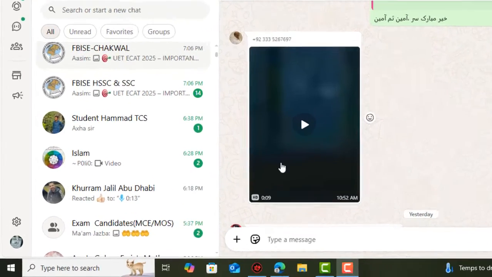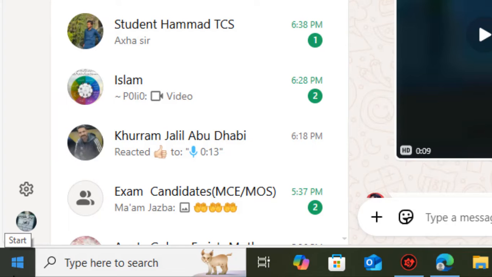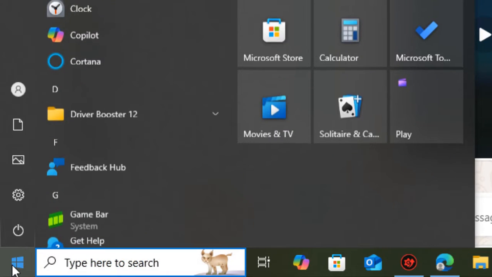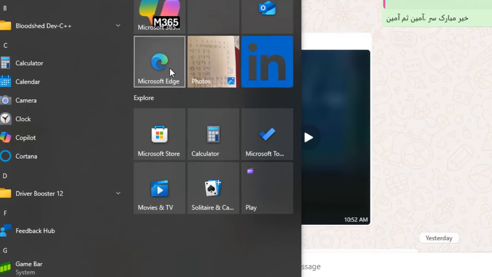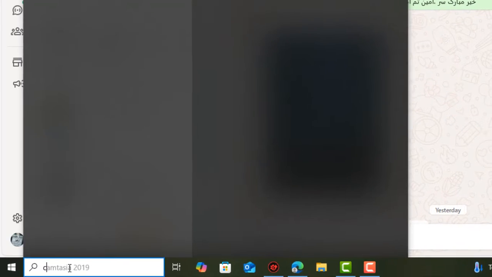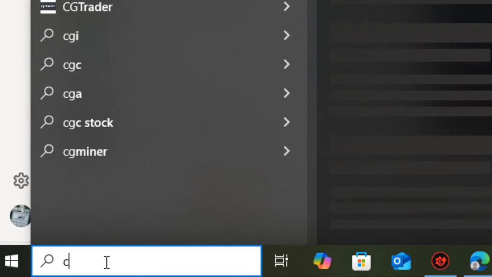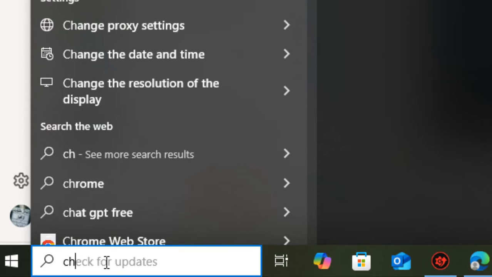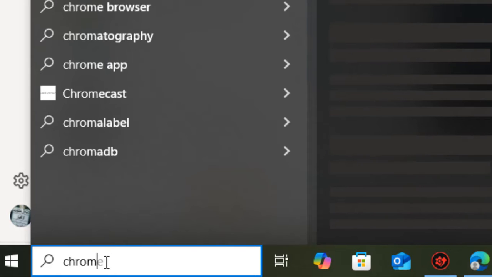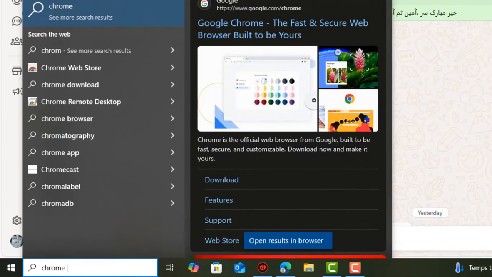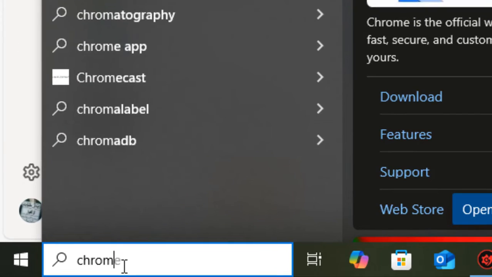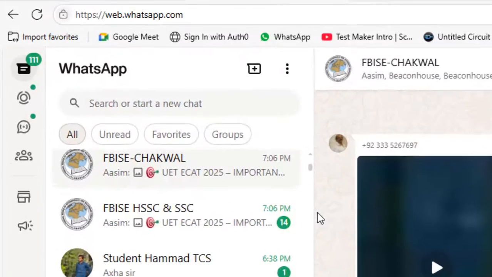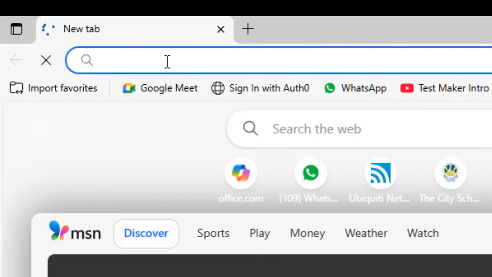The first step: you are using your laptop. You need to click on the bottom left corner, Start, and then click on Microsoft Edge. If you have Chrome, you can type Chrome here. If you don't have Chrome, you need to install it. I'm using Microsoft Edge, so just type Edge over here. Just click on open.